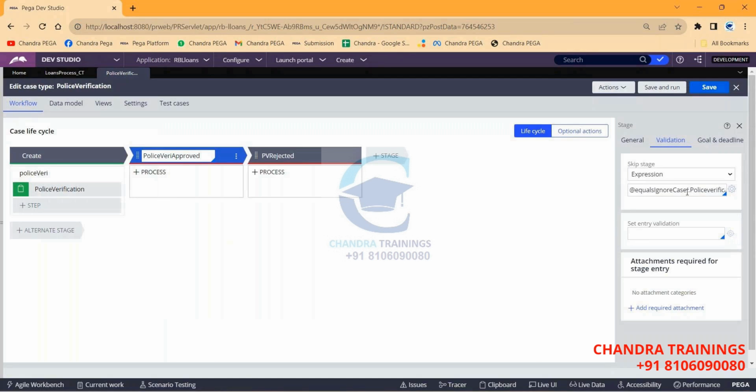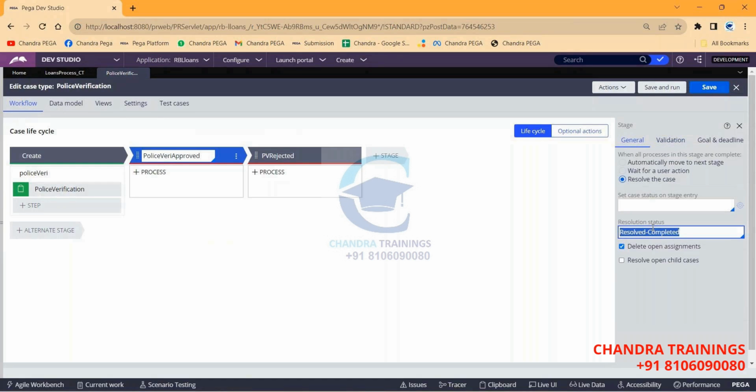If police verification equals yes, then I have to execute this stage, where we will have status set as this. If not, this step will be executed, where I'll have status as cancelled. So overall, the child case status is what I want. That is what is important, and based on this, parent data will be forwarded. Okay, let me save this one.